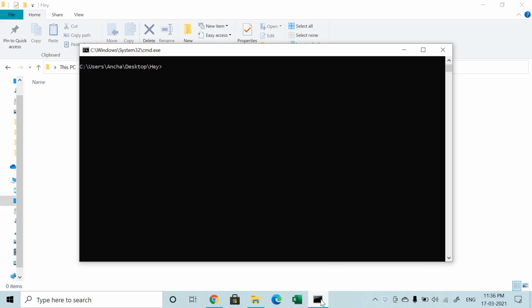Hello students, now I'm going to teach you about the second command, that is how to change the prompt. Now what is prompt? If you see on your screen, there is C, then users, then Anchal, then desktop. These are basically the folders from which I have opened this command. So it's the hierarchy.